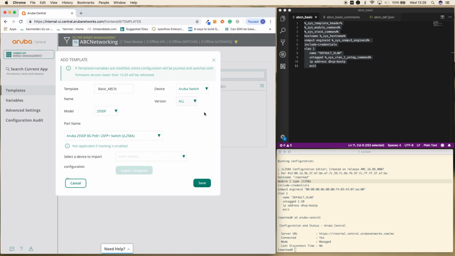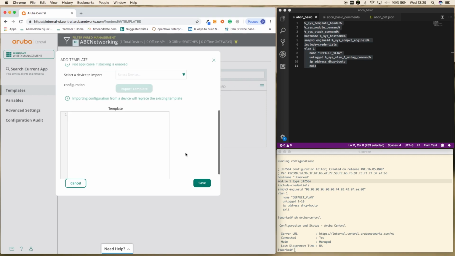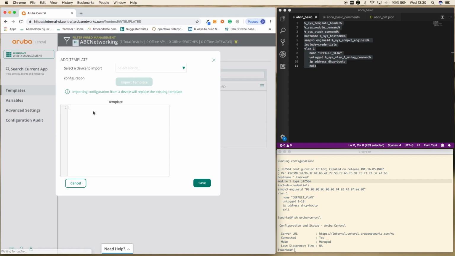If you want to, you can also import the configuration. So then you can start selecting a device that is part of your template group. You can import that, and out of that import of that config, a template will be built for you. But that's not something we are going to do, because we are going to use this basic template that we have. So let me paste this in. And as you can see here, these two are exactly the same. And this is the default template where we will start working with.